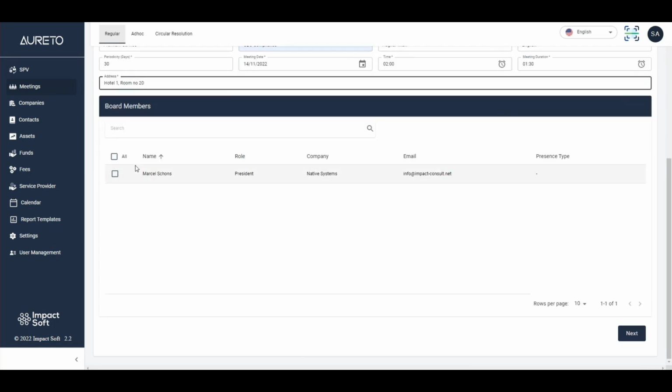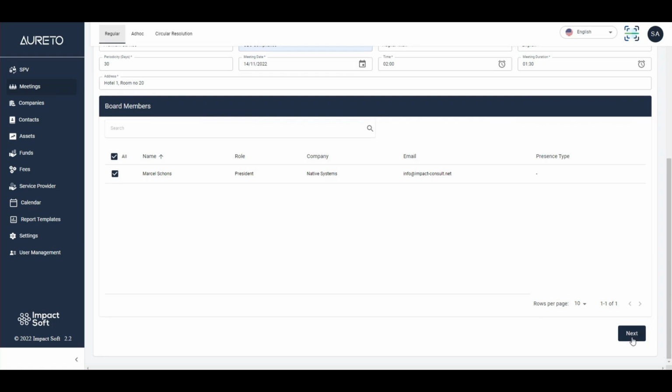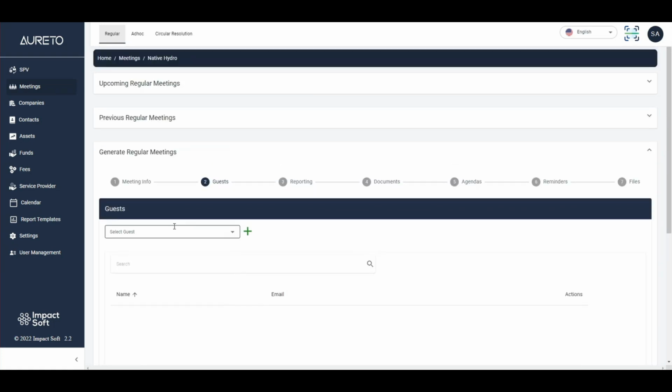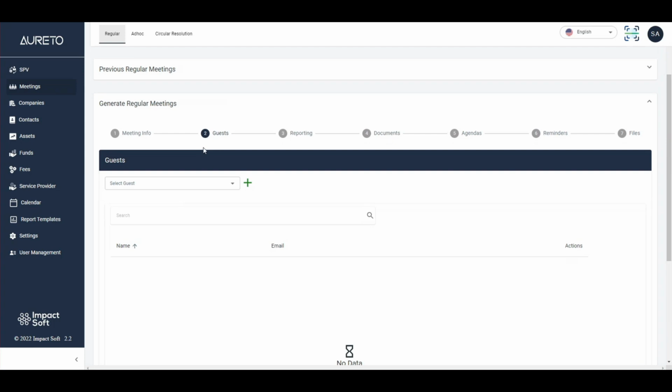Then there is an option for which board members will be involved in this meeting. We currently have only one member, so you have an option to choose all or choose different ones, and then after that you click on next. This menu is for the guests, whether any guest is coming to the meeting. Let's say yes, and let's type the name.